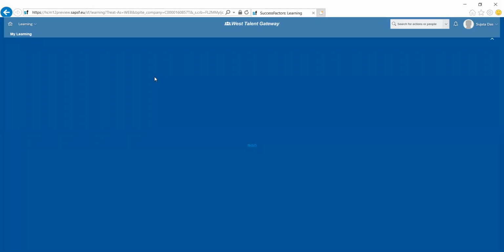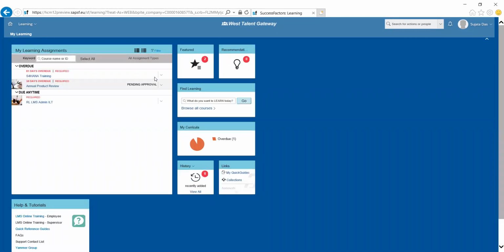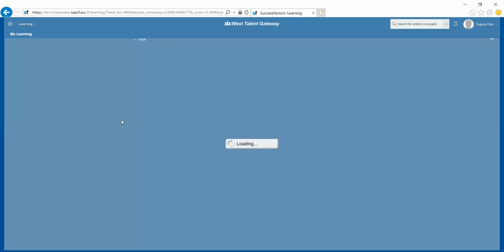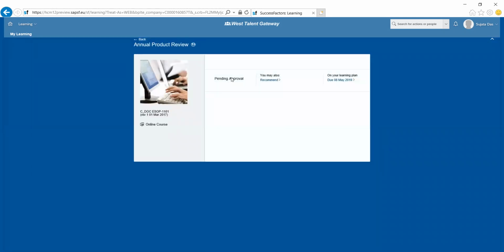Actually, today I have covered the backend part, like how to attach an approval, but not how it will appear to the user. Suppose there is a training program in my catalog, showing annual product review, and it is showing pending approval. This means I have requested this item for individual training, and then it is asking for an approval. So it is pending approval.